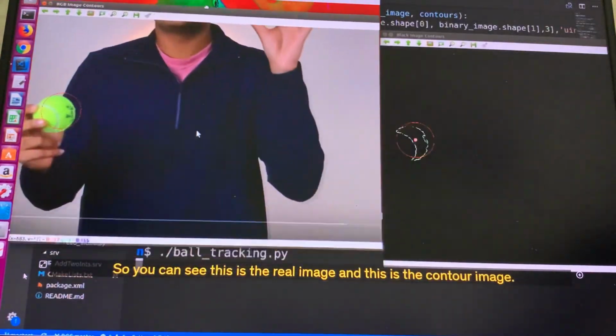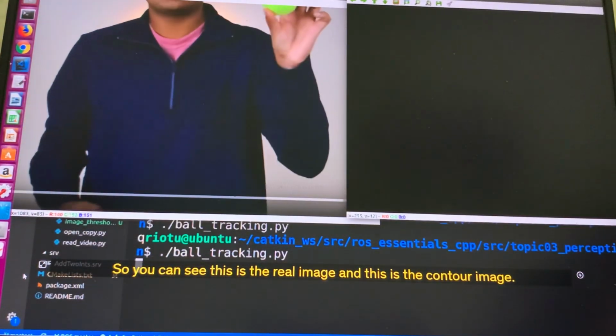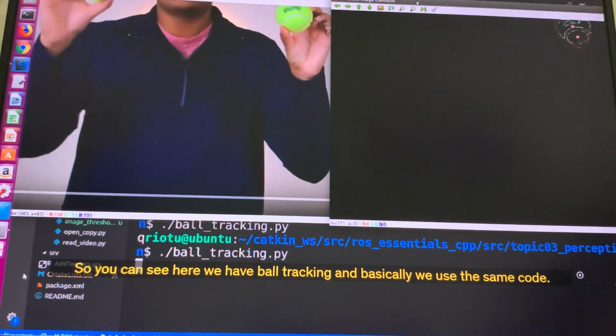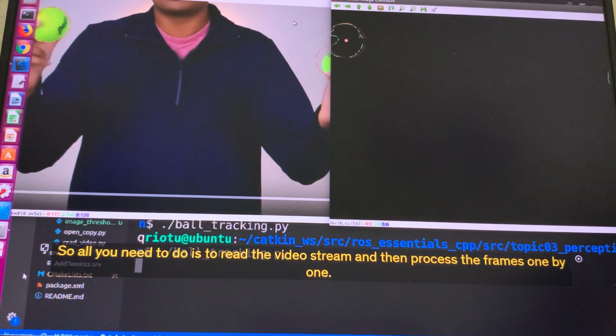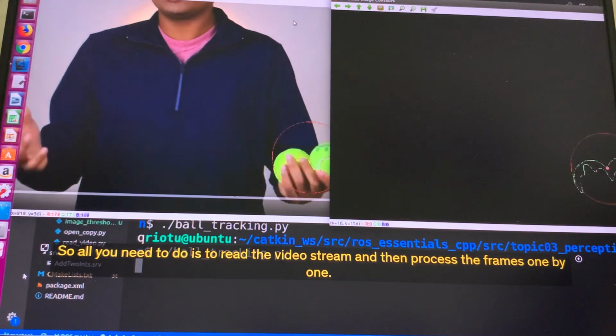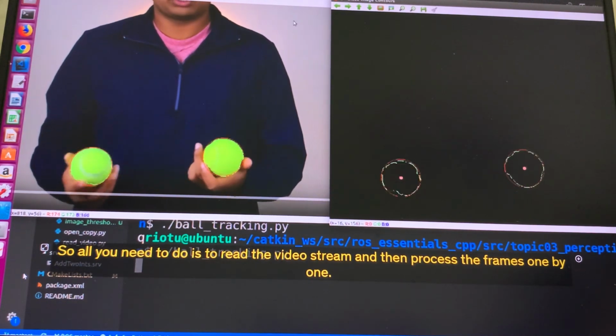So you can see this is the real image and this is the contour image. Here we have ball tracking, and basically we use the same code. All you need to do is to read the video stream and then process the frames one by one.